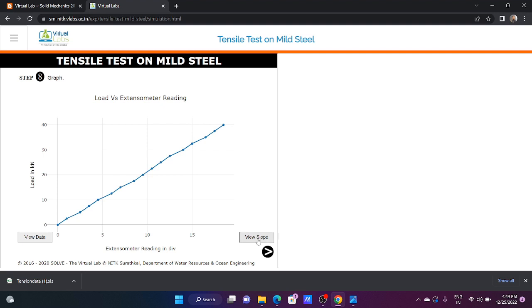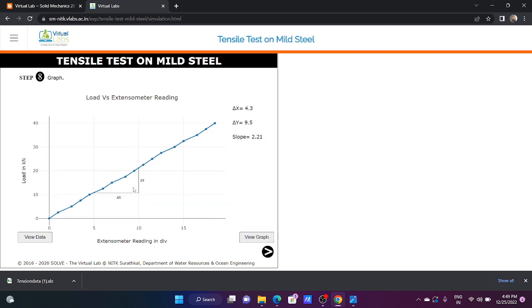And here, if you want to calculate the slope, it will show delta x and delta y, and the slope will be 2.21.